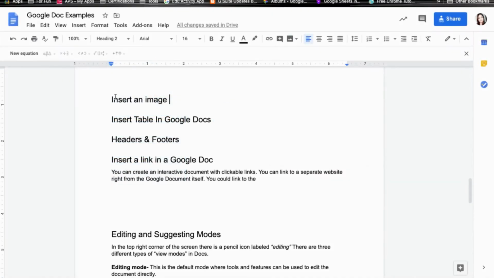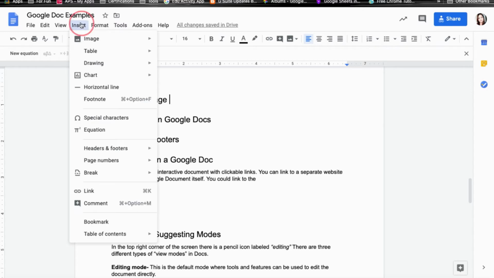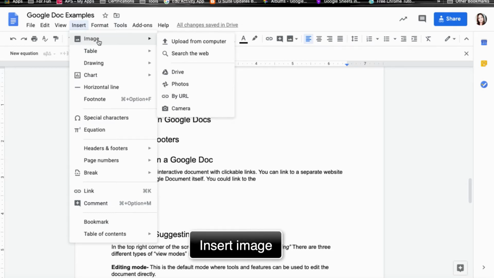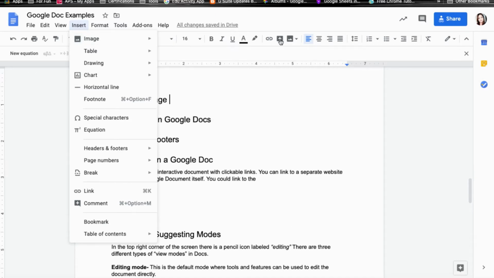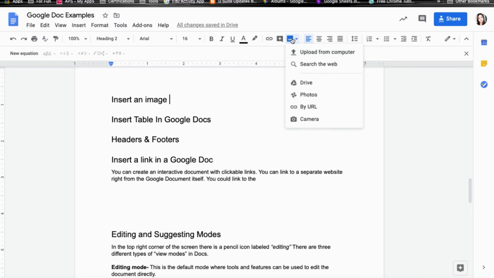The next menu we're going to look at is the Insert menu. The Insert menu allows you to insert a variety of different objects into your Google Doc. The first one we're going to look at is inserting an image. You can insert an image through this drop-down menu, or you can use the toolbar Insert Image this way as well. Both ways allow you to insert an image by uploading from the computer, searching right from the web, from Google Drive, Google Photos, by URL, or from the device's camera.